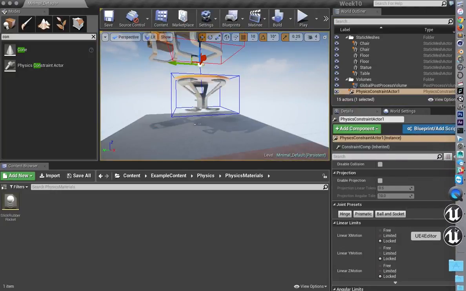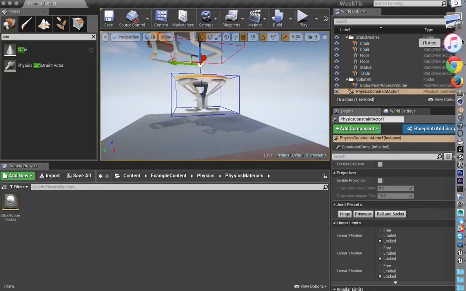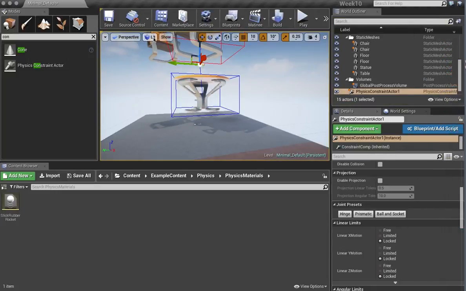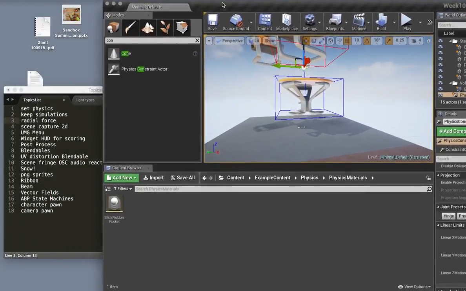I wish I could have gotten the bouncing ball to work. That was frustrating. Let's see what we have.